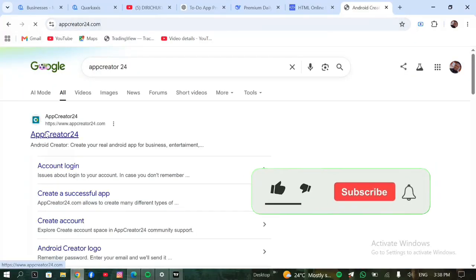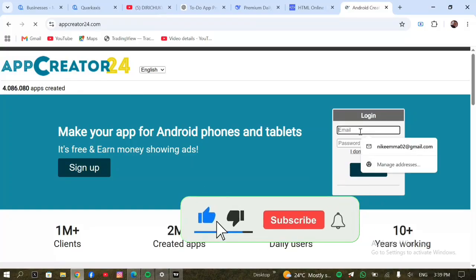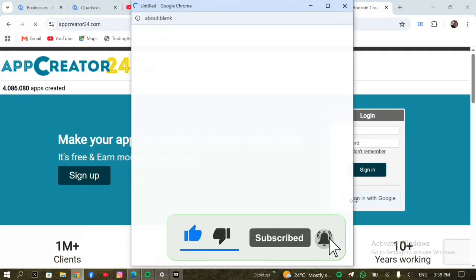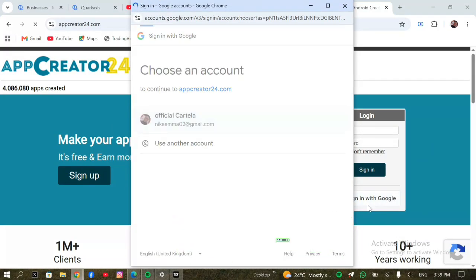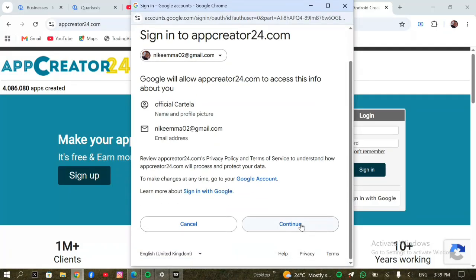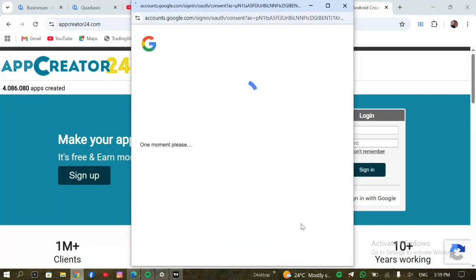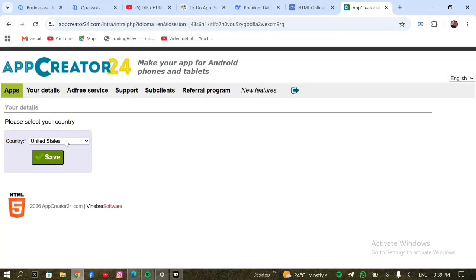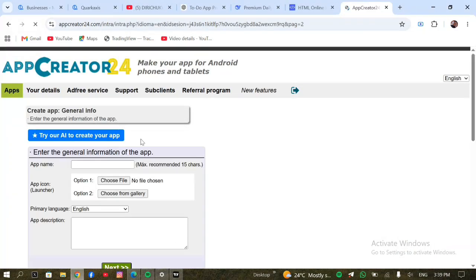I'm going to make use of App Creator 24. Then, as a new user, you just need to sign in with your Gmail, and that's all. Then click on continue, and you're going to save the control here.